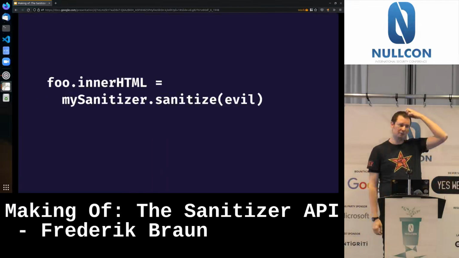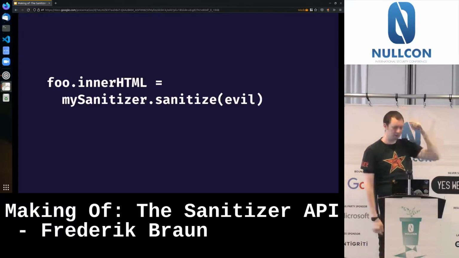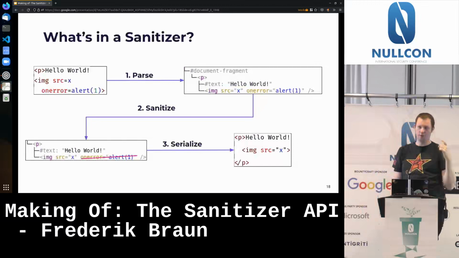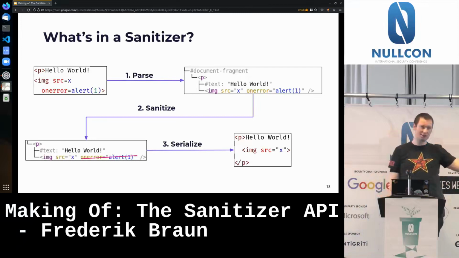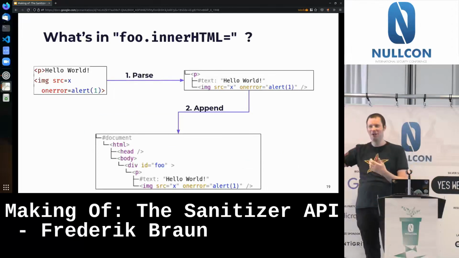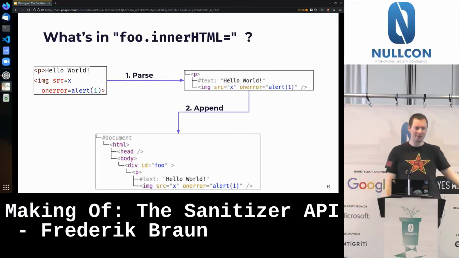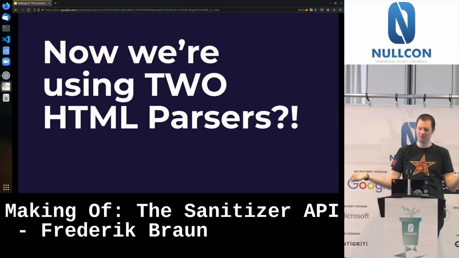But rethinking our very first idea, and using it in our example line, we kind of realized two things, and I will walk through this slowly. First of all, let's recap. The sanitizer is, again, parsing, sanitizing, and serializing. But what is the innerHTML assignment in the next step, in the same line of code, really doing? Well, innerHTML is parsing the output of the sanitizer and then appending it to the current document. So now we're using two parsers again.